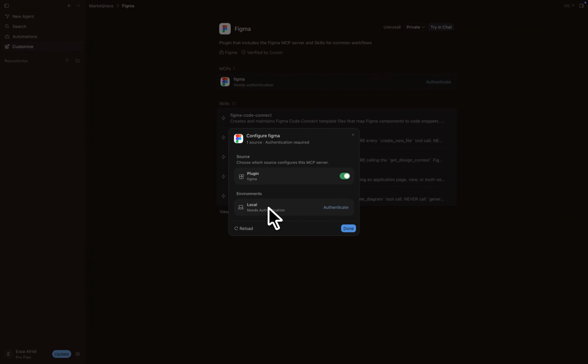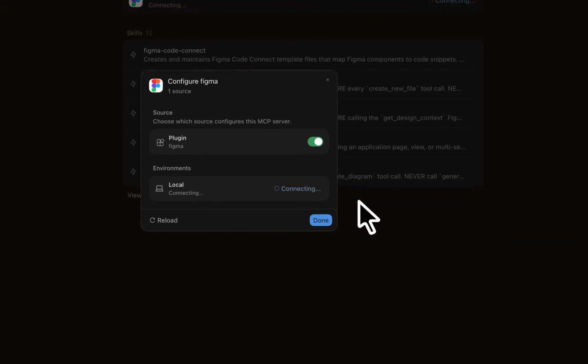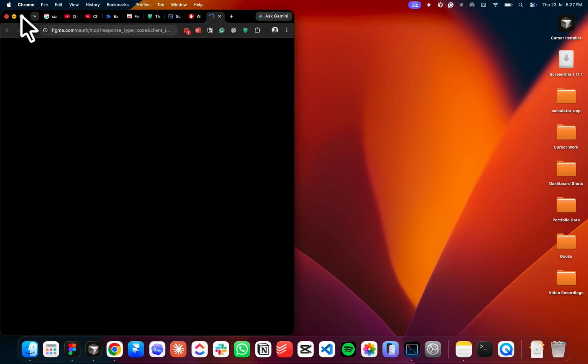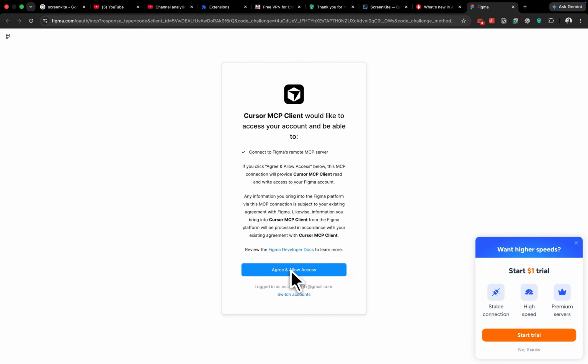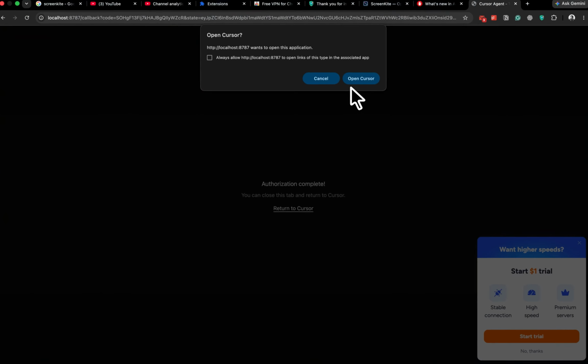Now the Figma plugin is asking for authentication. Click Authenticate. This will open your browser for authentication. Click Agree to grant access. Once the authentication is complete, click Open Cursor.